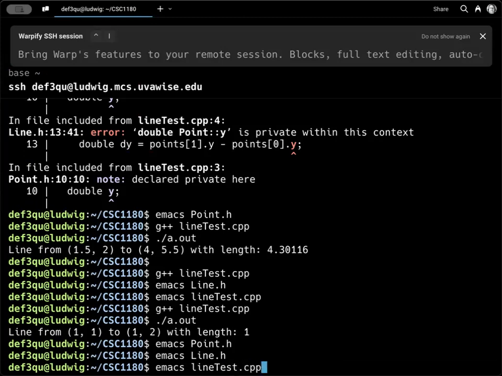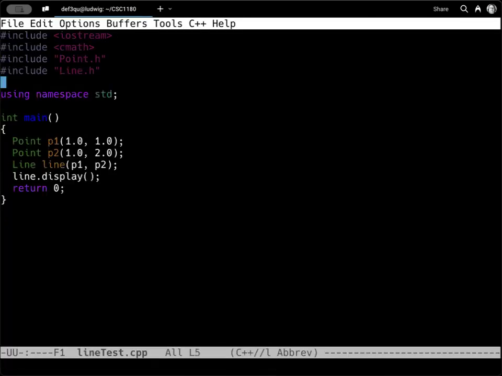And then finally we have our line test, which includes iostream, includes cmath, and includes the point and the line, and then we're creating 2 points. We're creating a line with those 2 points, and then we're just displaying the line. Okay. So this is a fairly basic example. I guess it had a little complexity to it, but hopefully it'll help you to review how we can go through and create our classes. Okay, because I know some of you are having some trouble with that.